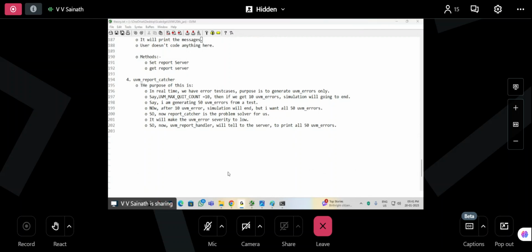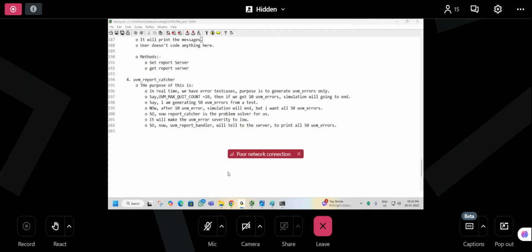So like that, we'll get different kinds of messaging from different components as well. These methods are present in every component, so I can use them wherever I want. Got it? Generally it is advisable to control it from the top level component, that is the test.